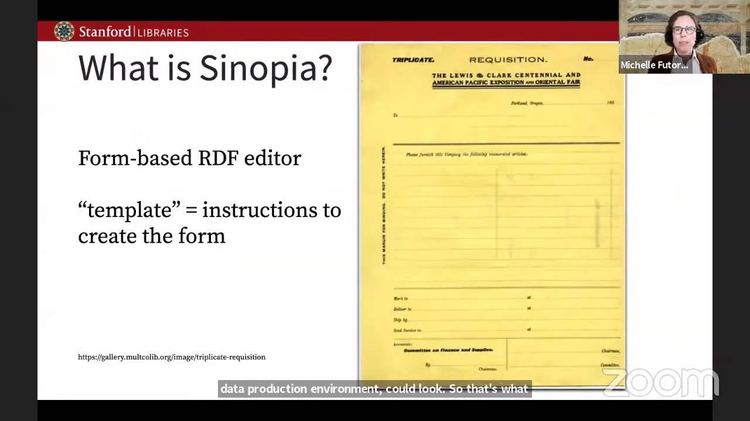And Sinopia is a form-based editor. So that means all the work that's done is done through a form. And in Sinopia, we have templates. The templates are the instructions Sinopia uses to create the forms. So this workshop is based on teaching you how to create a template so that you can create a form.